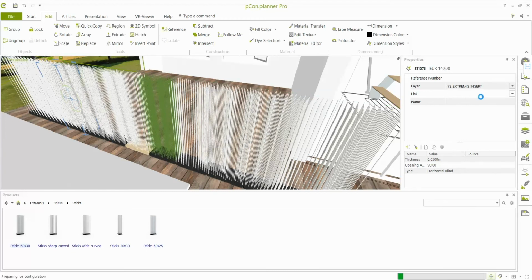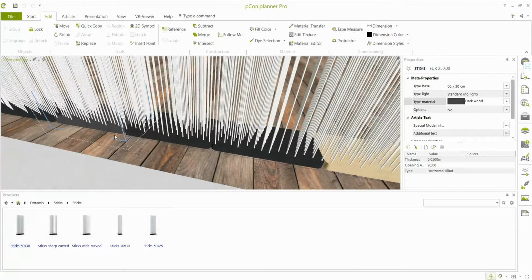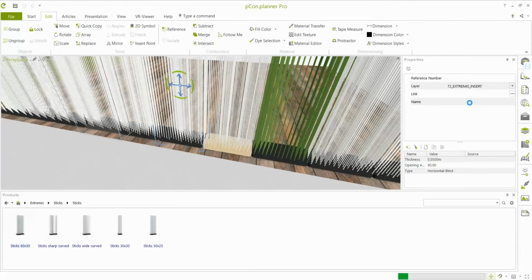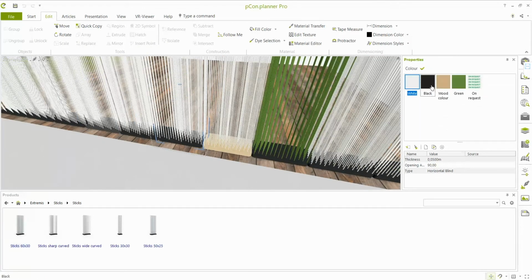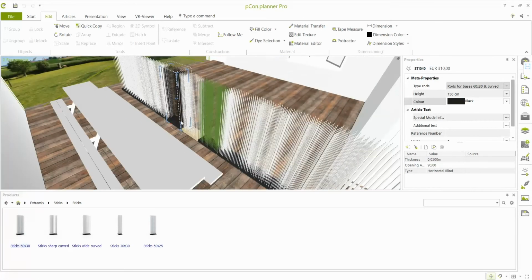And this goes for all of them, of course. So I click on it. Dark wood. And I want to go to the sticks again. And I make them, for example, black. And then you can copy.